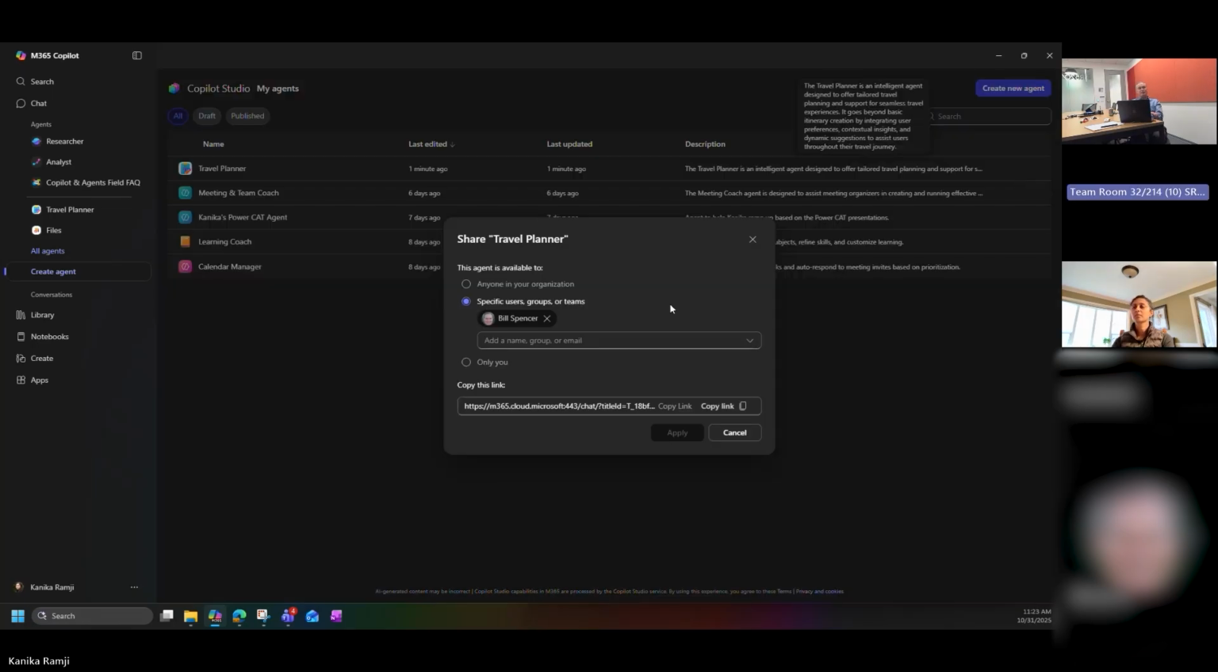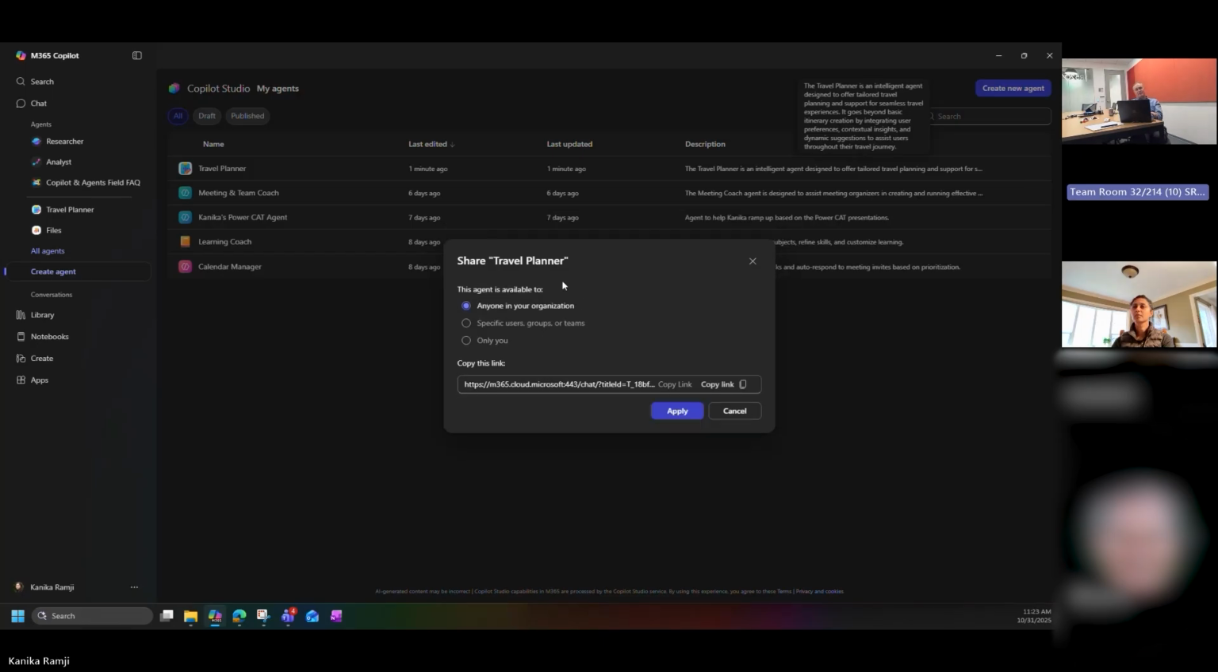Under share, you could share it with anyone in your organization. Some people get nervous about agents. They are powerful, but the ones that we're talking about here, declarative agents, these are limiting the ability of Copilot. So instead of all sources, you're choosing specific sources of knowledge or information. Instead of all capabilities, you're limiting it specifically to focus on, in this case, travel planning.